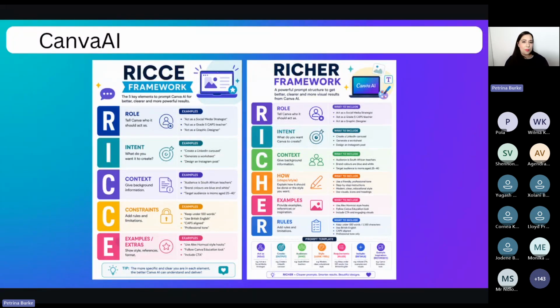So there's different frameworks. These two that you can see on the screen, RICE and RICHER, are the two frameworks that I love working with. So I just thought for the session, we can go through it and I can give you both of them as an example, and then you can choose which one you want. Or if you have a framework that you already work with, continue with using that framework.